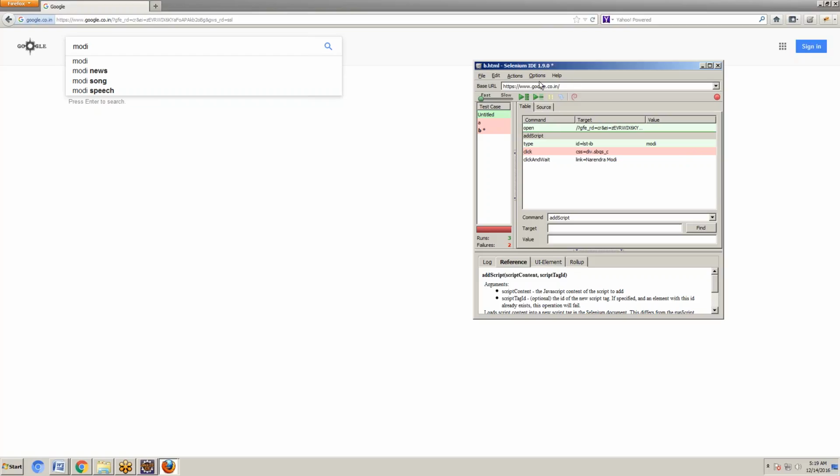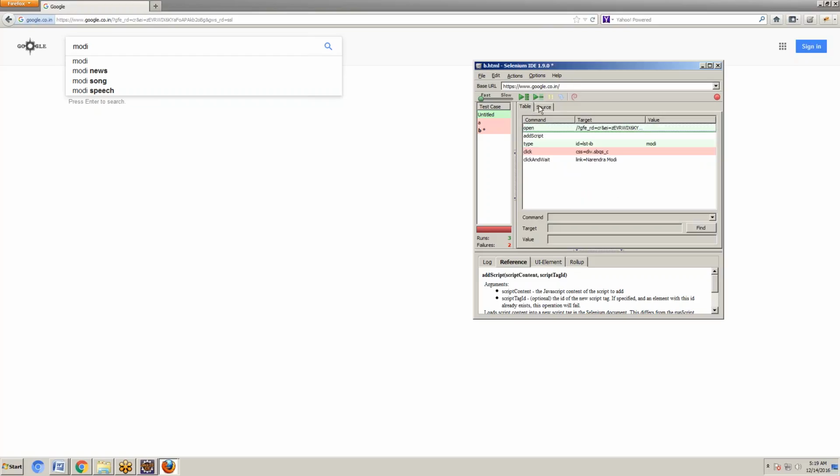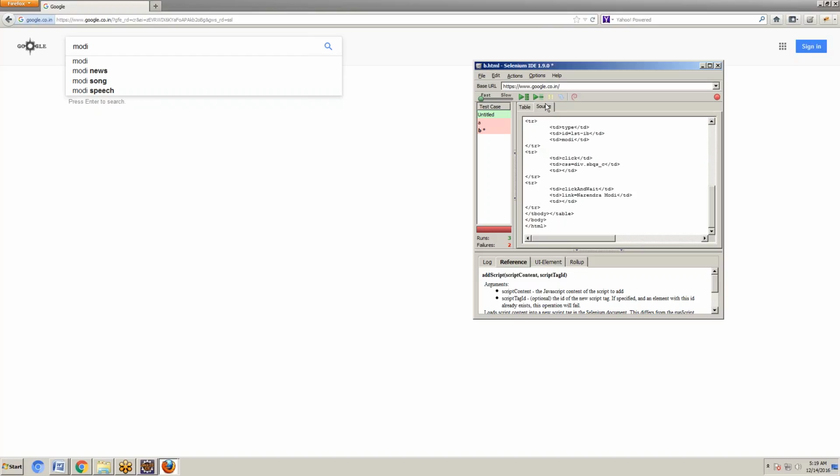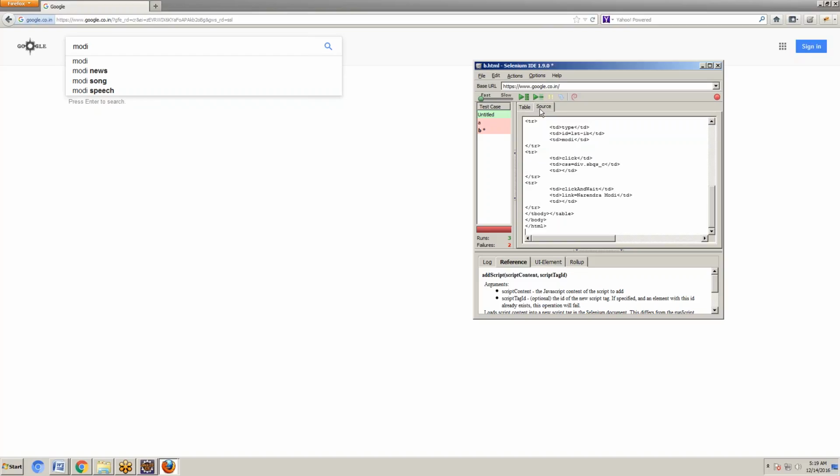Next, there are two views. One is source view, the second one is table view. Always we will be in table view, so we can get the script in this format. If it is source view, it will show you the XML format, the HTML format.